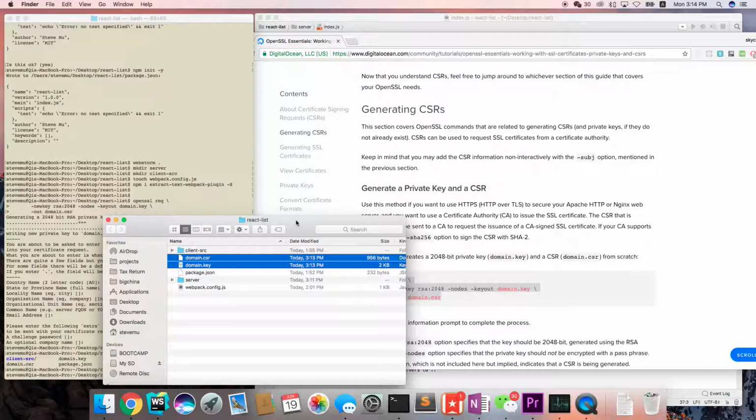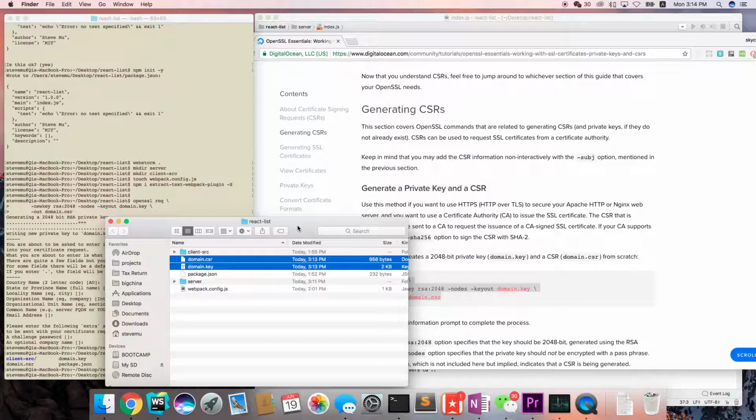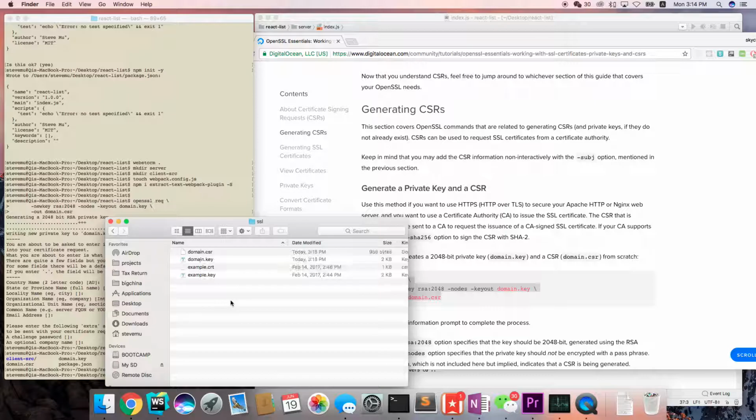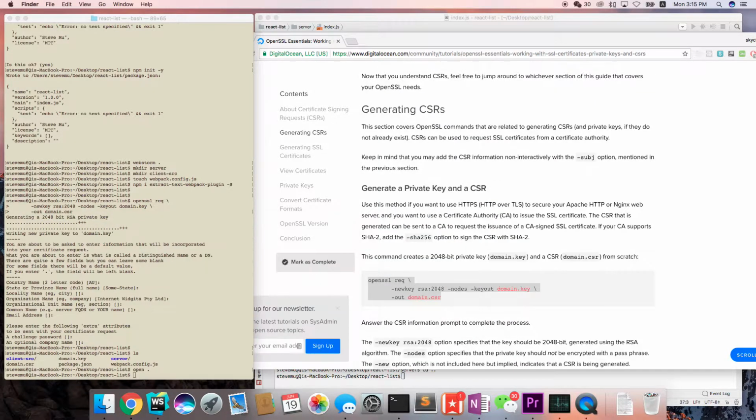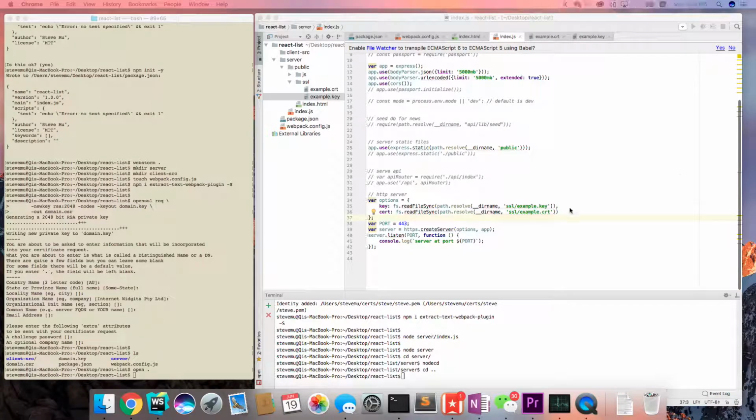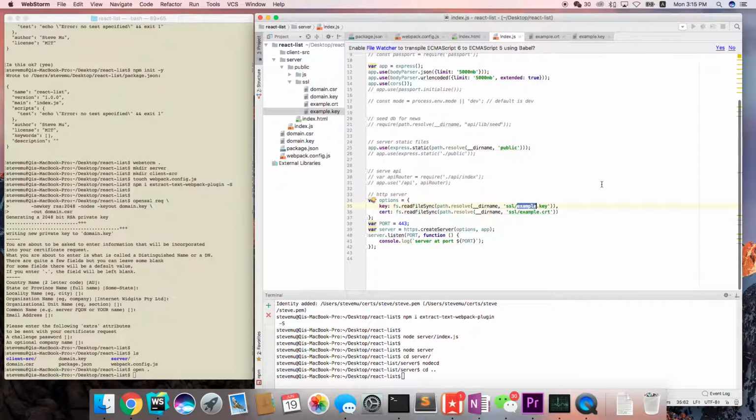Awesome. Let's keep going. Let's use this SSL certificate, and let's try it. Use that CSR. Hopefully it works. Okay, cool.